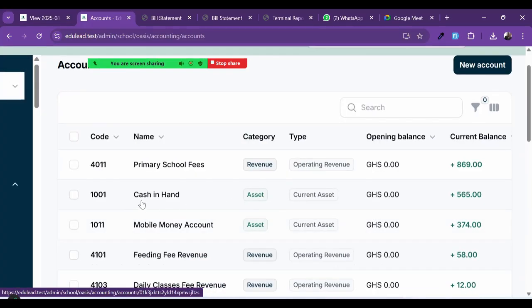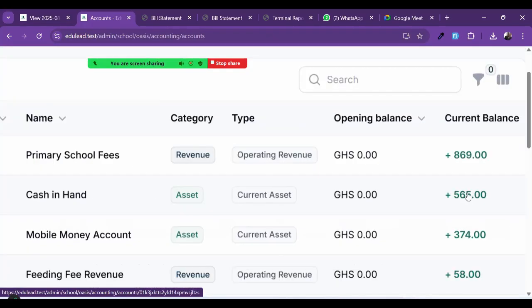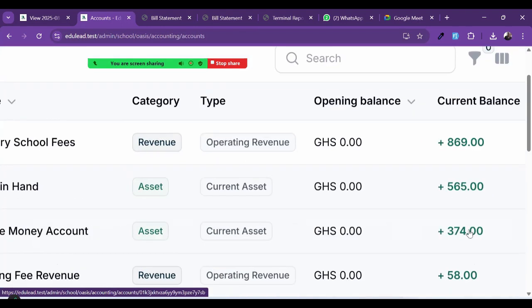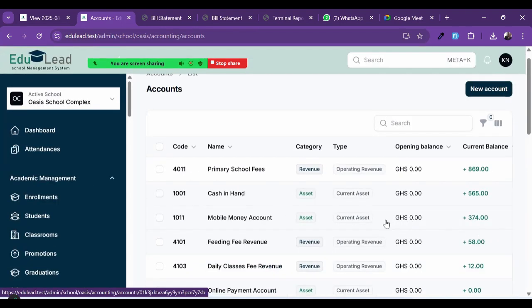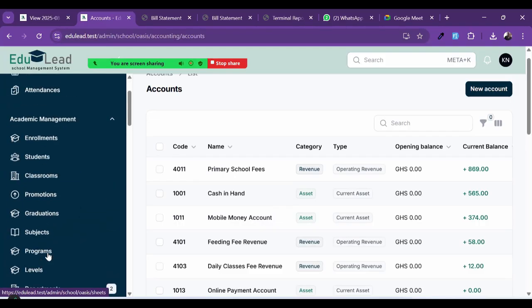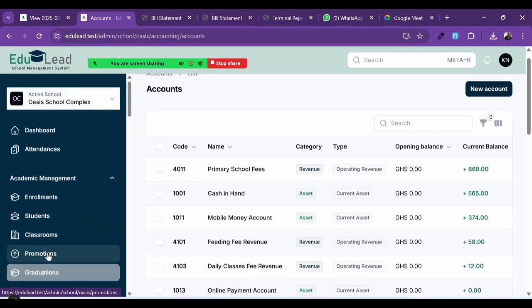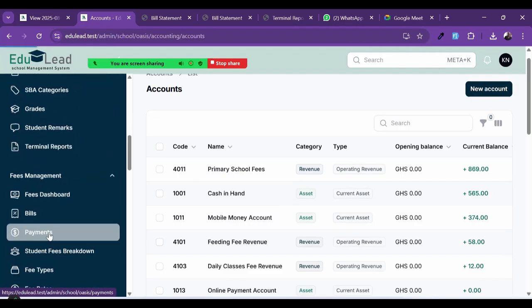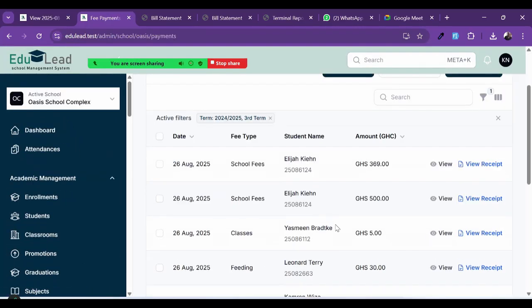But then it's breaking down. They pay some of them in cash. That is why you see the cash here. And some also paid in mobile money. So you see the mobile money here. So at the end of the day, everything should balance. The revenue and the cash, the asset should balance so that you know that things are going on well. So it also records all the transactions. So under payment, for instance, all the transactions that are done will also be recorded here.